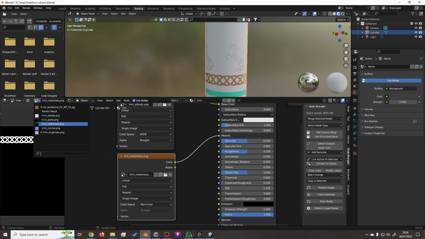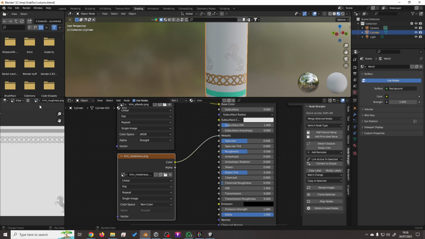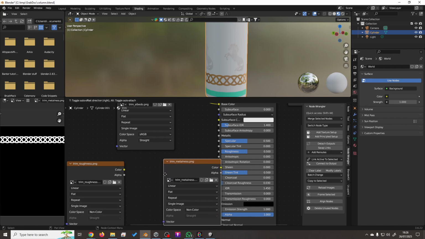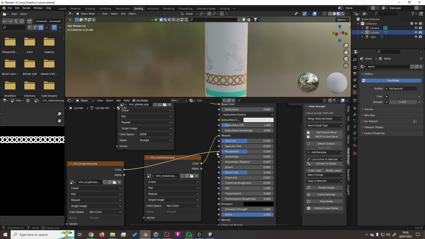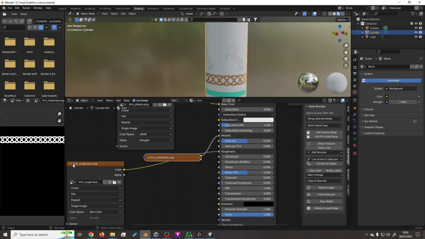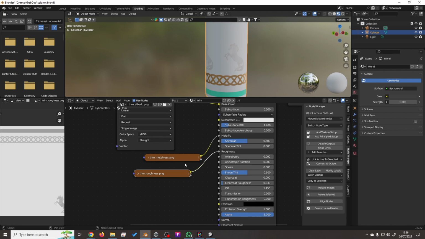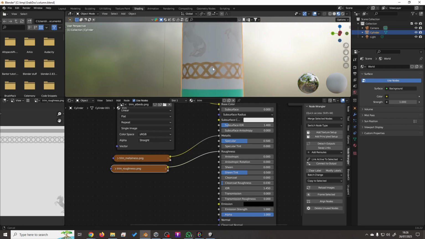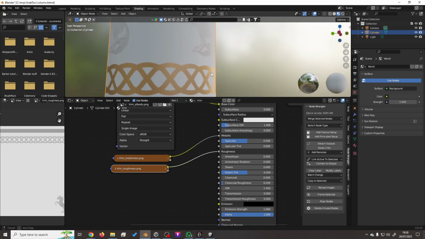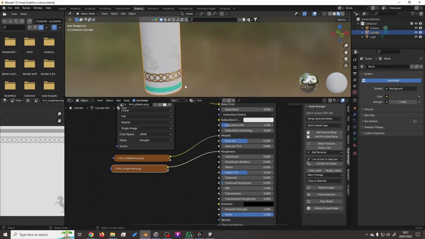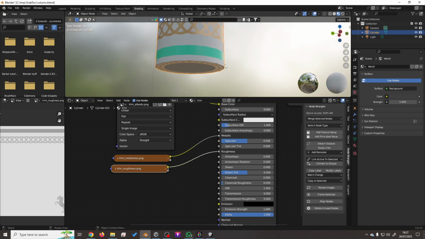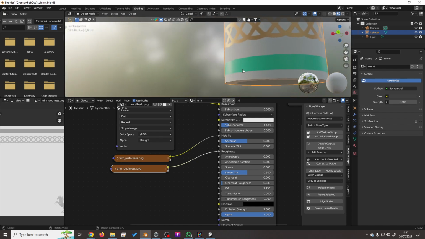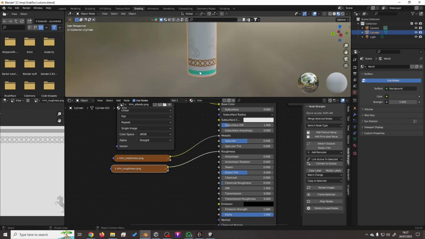The same for roughness. That needs to be set to non-colour. Just plug that directly into roughness. I'm just going to minimise these because it gets a bit crowded. So it's now looking a bit shiny and a bit metallic. The blue bit is also starting to look a little bit shiny as well. I don't know if you can see that. There's a bit of light glinting off it.